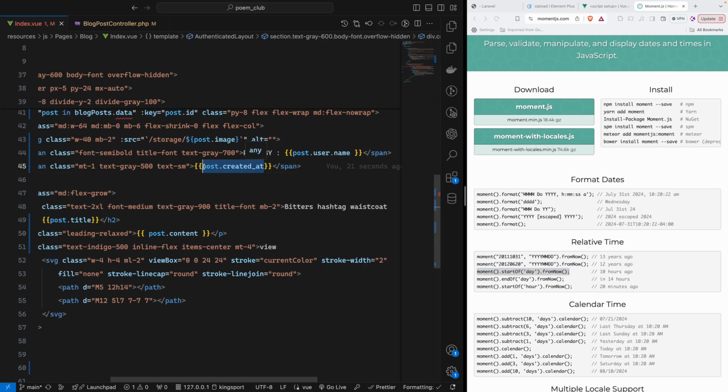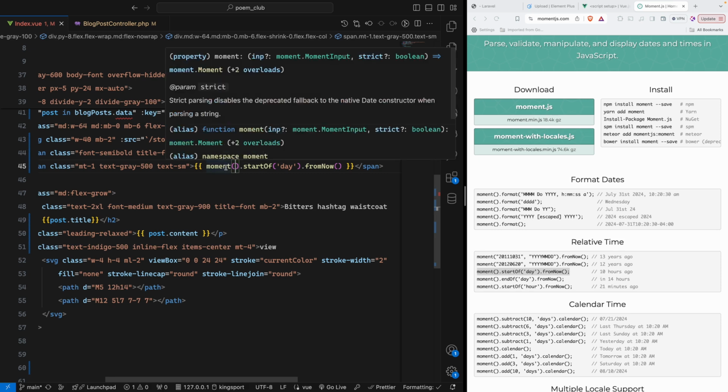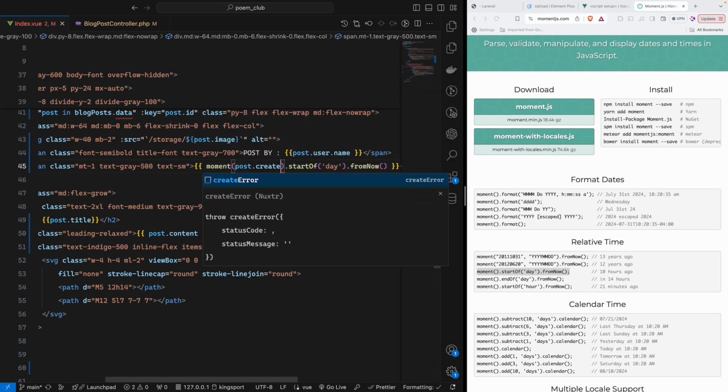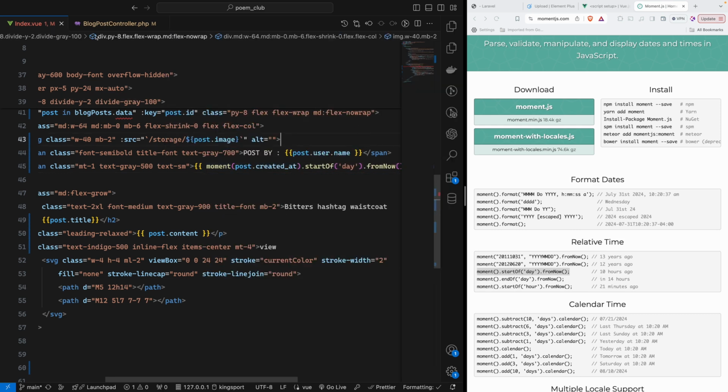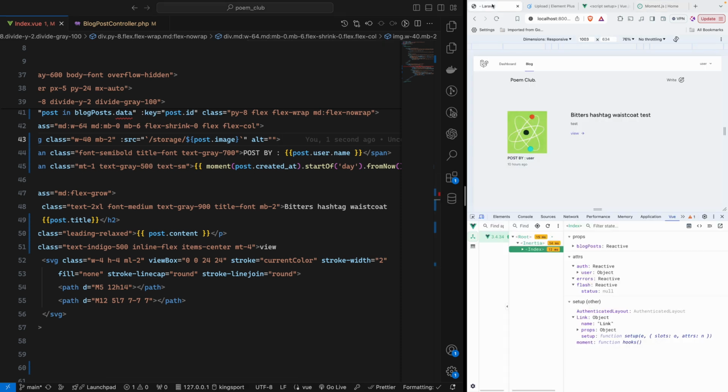Inside that, I will say like this. So that moment has been imported. Then inside that moment, this is a function. Okay, we have to pass the parameter. The parameter is post.created_at. Then you are ready to go.